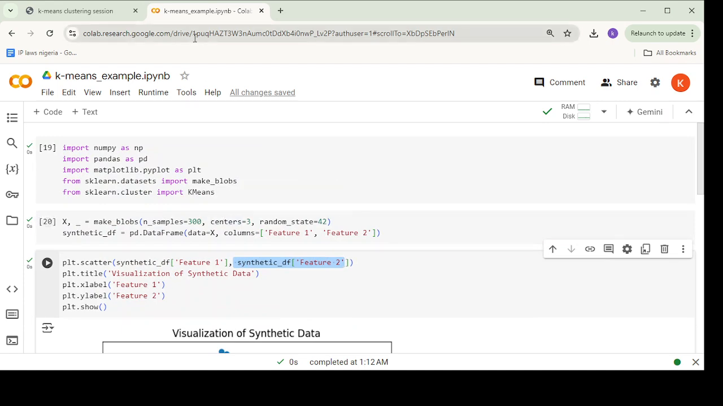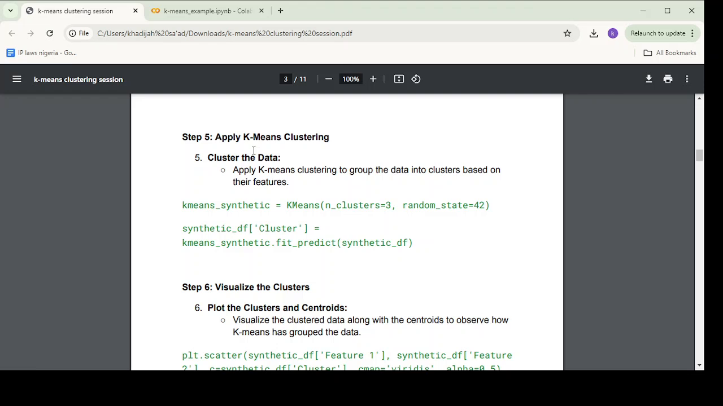So now let's try to use K-means clustering on this. Apply K-means clustering to group the data into clusters based on their features. Remember how you had logistic regression and you stored it in a variable model. Here we have KMeans and we're storing it in a variable kmeans_synthetic. KMeans can take parameters like n_clusters, the number of clusters, that's the number of groups you want, and random_state. So let's put this.